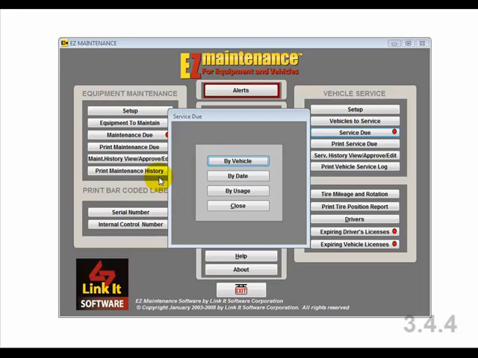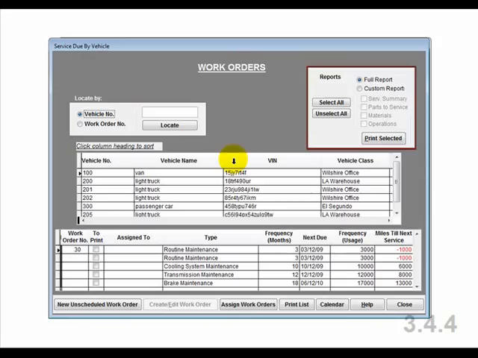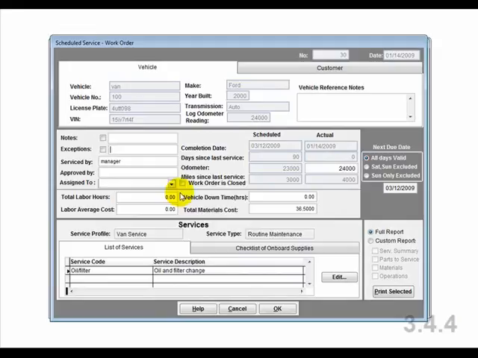To edit a work order, first you must be viewing maintenance events either by vehicle, by date, or by usage. For this example, we'll view maintenance events by vehicle. Then find the work order you want to edit, whether it's a scheduled or unscheduled work order, and select it by clicking on it. Then click on the Create or Edit Work Order button. A window will open at which you can edit the details about the work order.